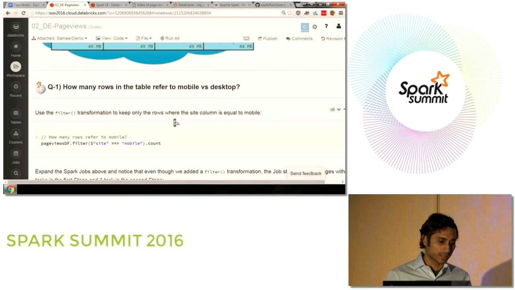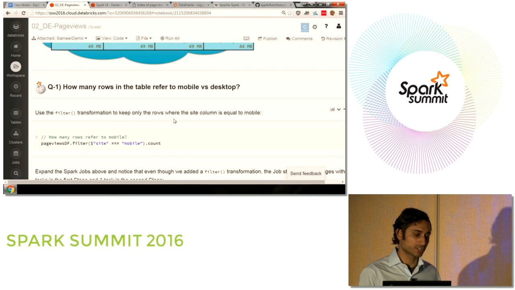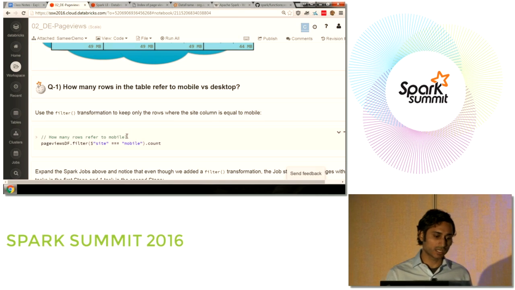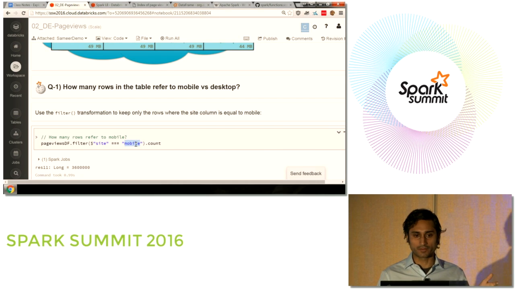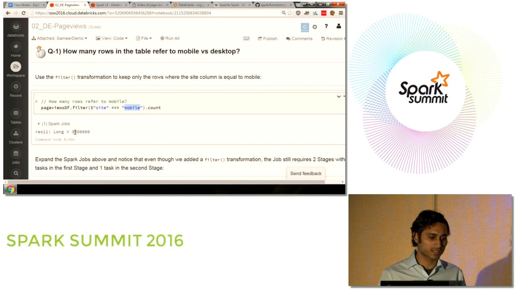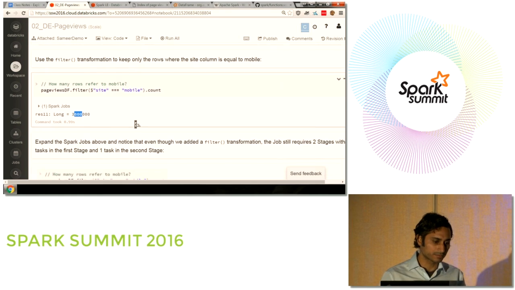Okay. Let's answer the only business question we have in this notebook. And then in the next notebook, we have a bunch of business questions we'll answer. How many rows are in the table that refer to mobile versus desktop? On the site column, let's do a filter for mobile. And remember, half the data should be mobile, right? So 7.2 million divided by half is about 3.6 million. So that's perfect. 3.6 million refers to mobile.